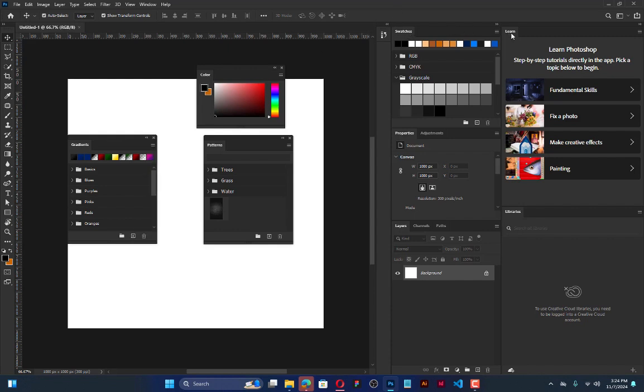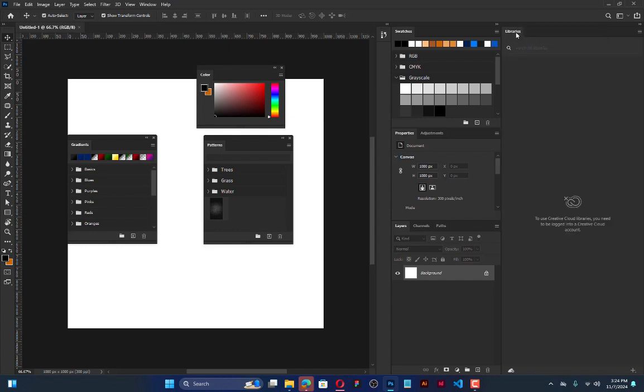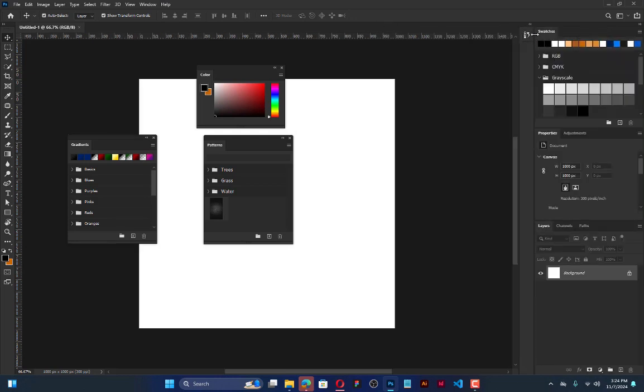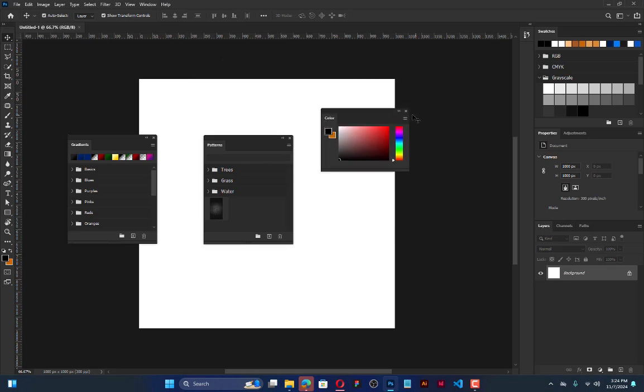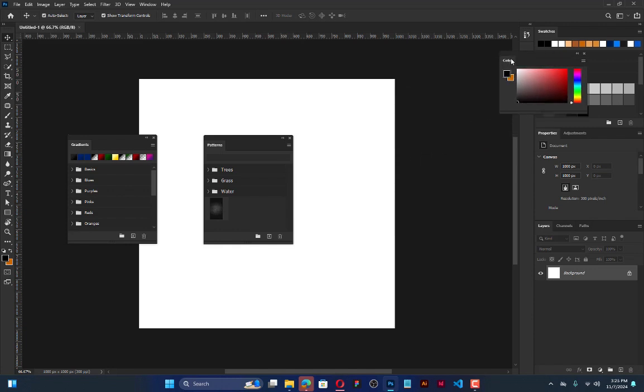But first of all, the lens here, right click on it, click on close, you don't need it. The libraries here, right click on it, click on close, we also don't need that. So with this, we cannot keep these panels on our working area. Okay, so what we are going to do is remove this over here.